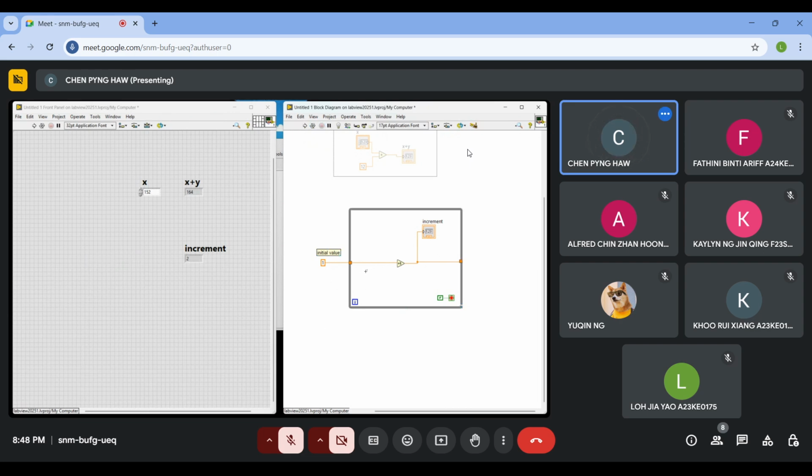Okay, so what you should do here is point on this loop terminal here. You right click. Then you see this Replace with Shift Register here. Click on it. Then put another shift register on the other side here.